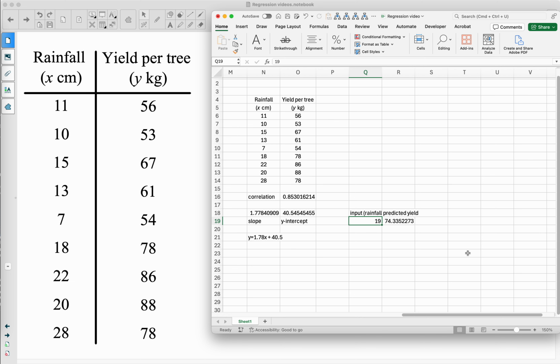And if I change this to something else, like 12 or 9 or 23, then it will automatically update that. So the formula for that here was, click here, it'll highlight for you. It was the blue, that's the slope, times the input, that's the red here, plus the y-intercept, that's the purple.